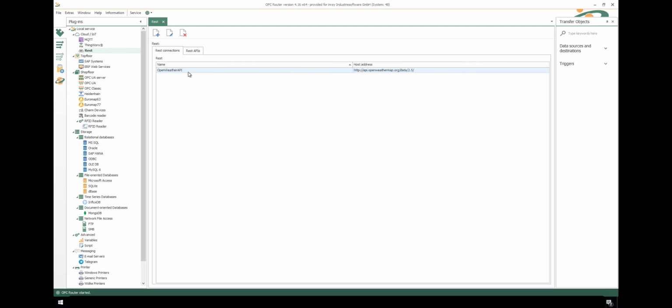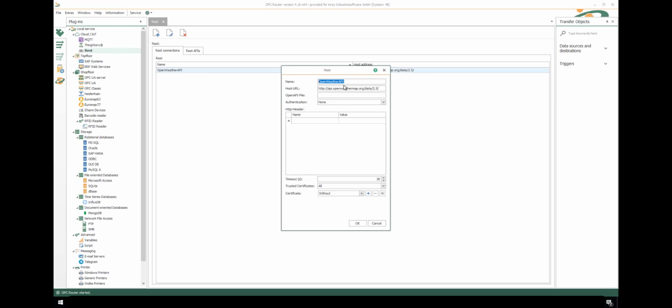Let's start configuring a REST communication to the Open Weather example. We give it a name, we configure the host URL, this is the fixed pre part. We can insert the information to an Open API file. We can use authentication to secure communication, just select one, insert some HTTP header if necessary. We can use certificates, we can directly create a new one or select an existing one.